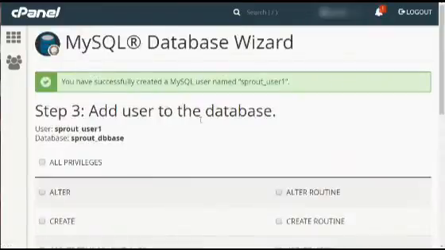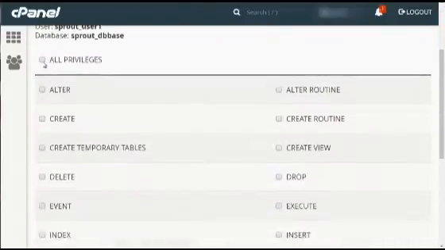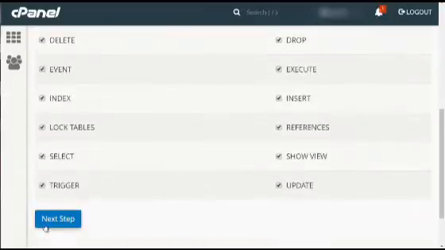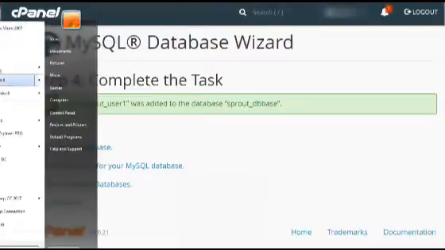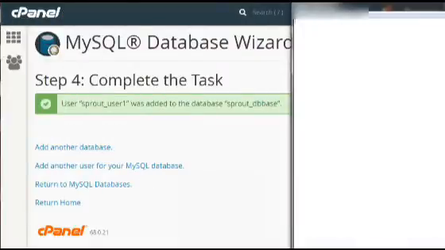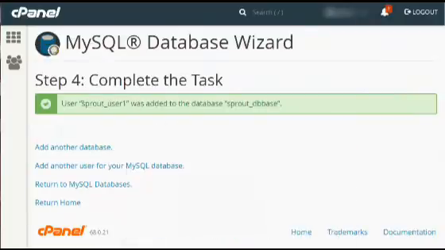The next step, step 3, is to add the user to the database. To do that, all we have to do is click on all privileges and click next step. And that's it. Now hopefully you have saved the password in a very safe place. Usually what I do is I open up Notepad, and then I save it there. In addition to that, I usually try to save this right here.